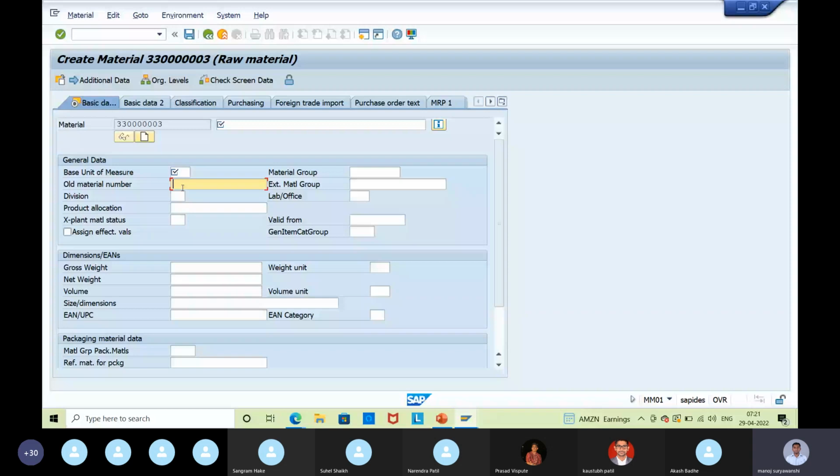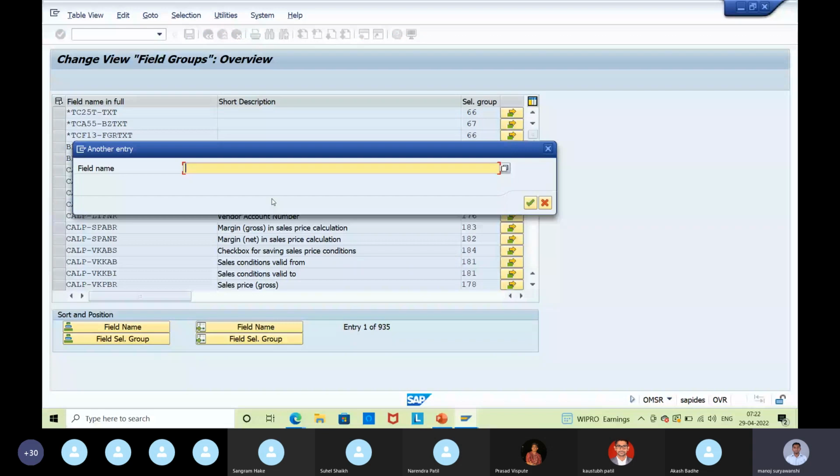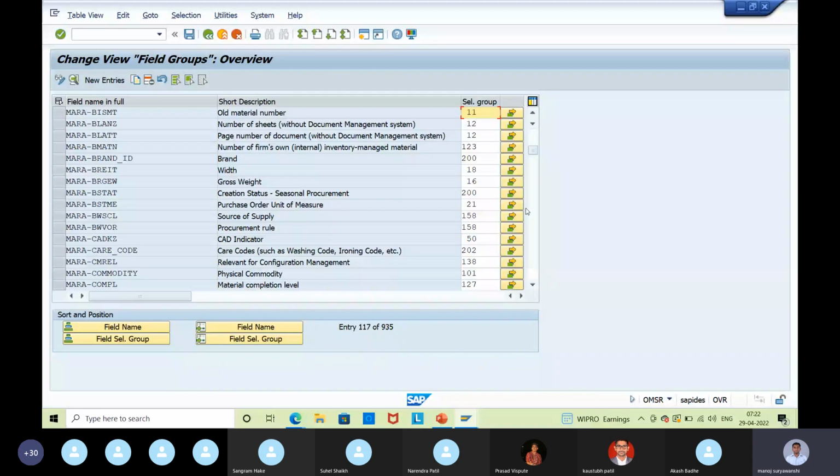So if you group 4 or 5 fields together and make them display, all those fields will be display only. If you make them mandatory, all those fields will be mandatory. Likewise. So they are grouped into a field selection group. Now, once you come here, you have to search by field name. MARA was the table name and BISMT was the field name. So enter here table name dash field name and continue, and it will take you to the field old material number, MARA-BISMT.